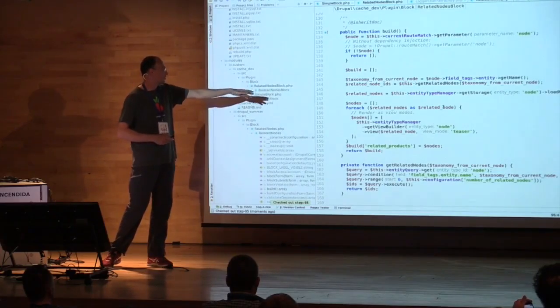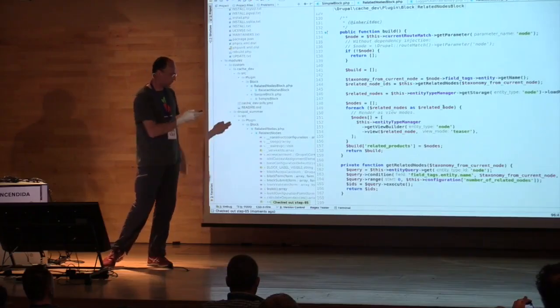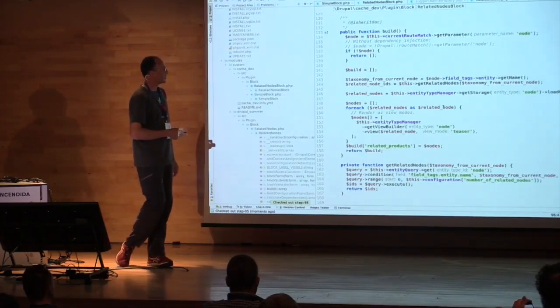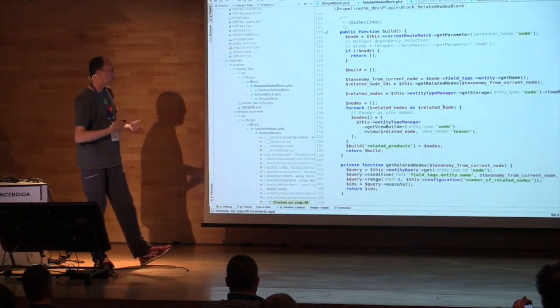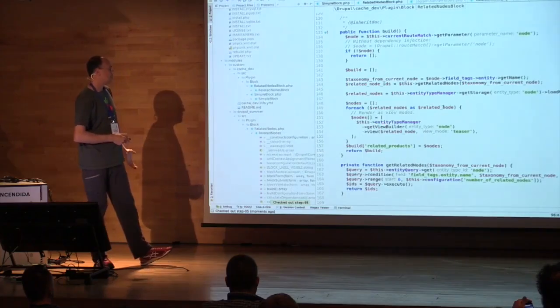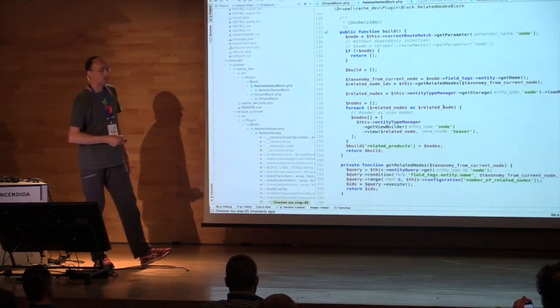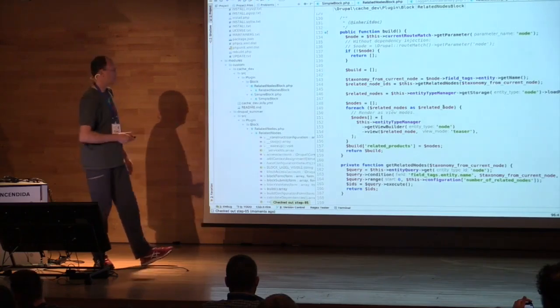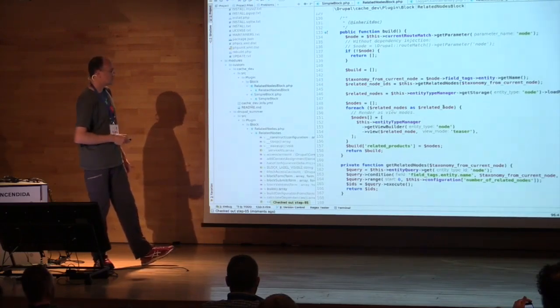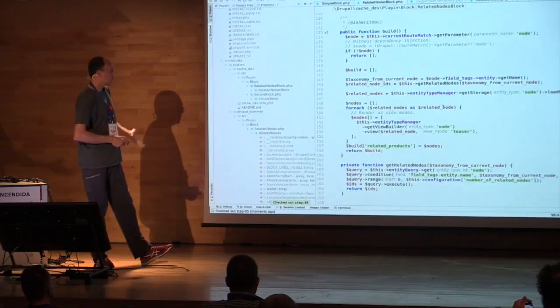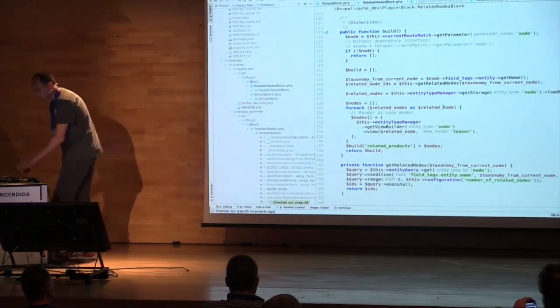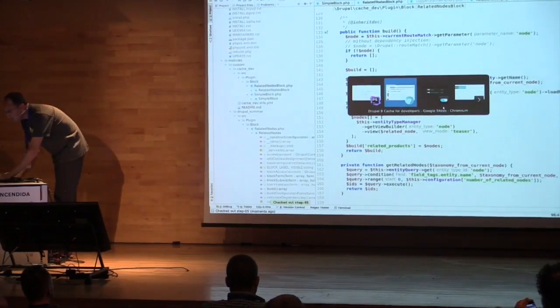With those IDs, I'm going to load all the entities with this load multiple. And I have related nodes. I'm going to loop through them. I'm going to use the entity type manager to get the view builder. This is going to create some render arrays with the teaser of those nodes that I want to print. And I'm putting this in this variable. I'm going to return this. So let's see what is happening now.